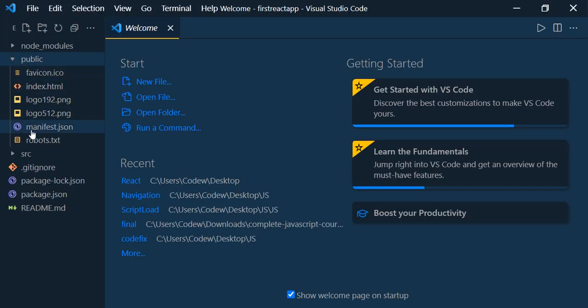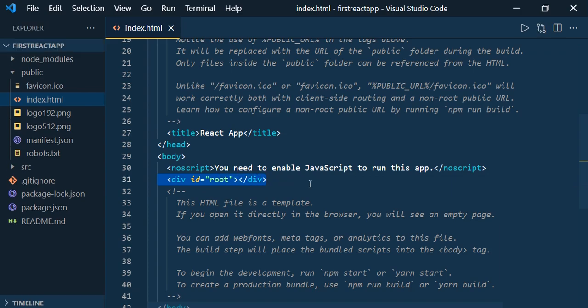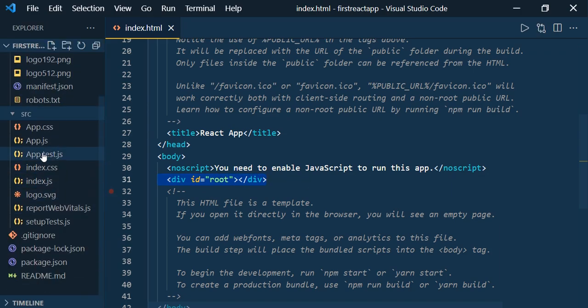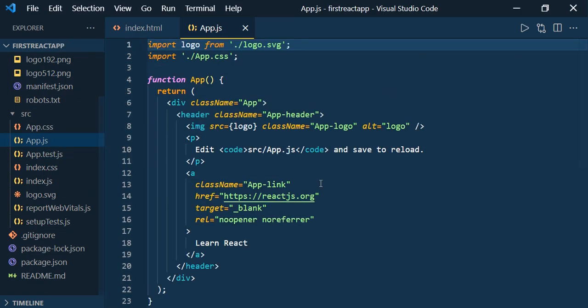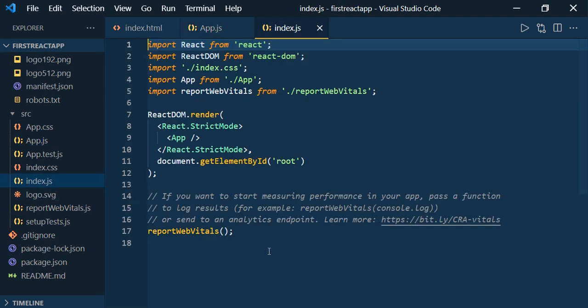Here you can see that under public you have the index.html file. In our first program we created the div with id root. The same thing is there here, a div with id root. So this is the main entry point where all our components will be rendered. Under src you can see app.js, which is the app component, and in index.js we can see that we are rendering the app component to the root element.